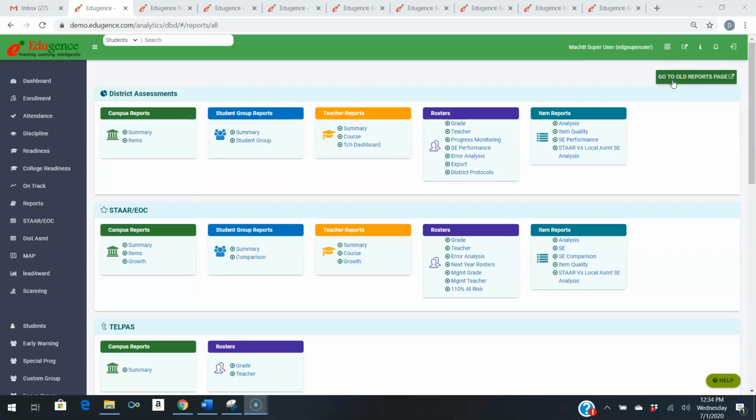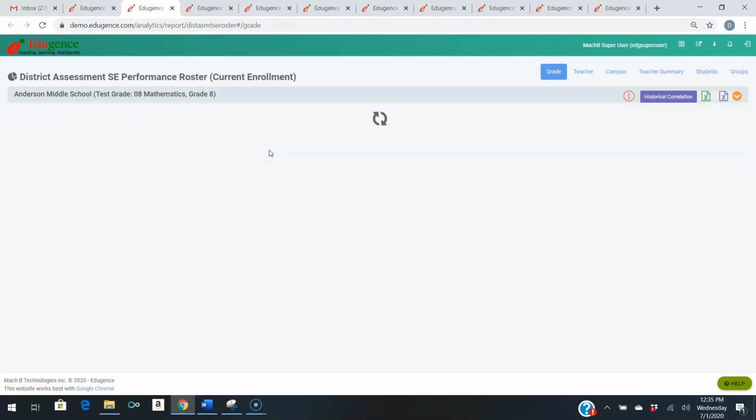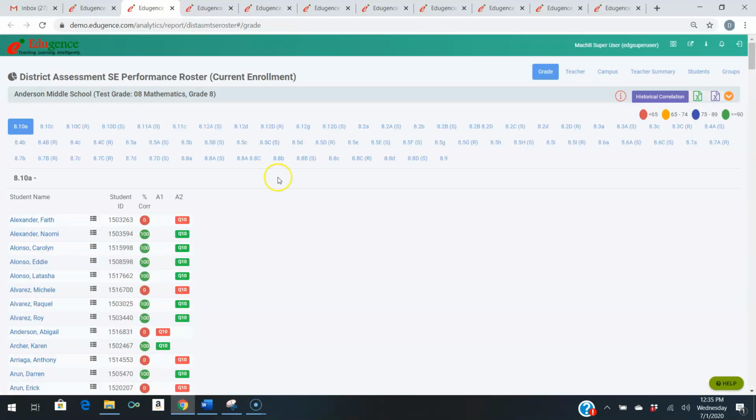An abundance of detailed information regarding student expectations may be found under the district assessment section under rosters and item reports. We're going to spend some time looking at those two reports. So go to rosters on district assessments and look at SE performance. From the landing page, make selections of the campus, the year, the tested grade, and the course that you're interested in looking at. After I've made those selections, I'm going to click the green arrow to generate a report.